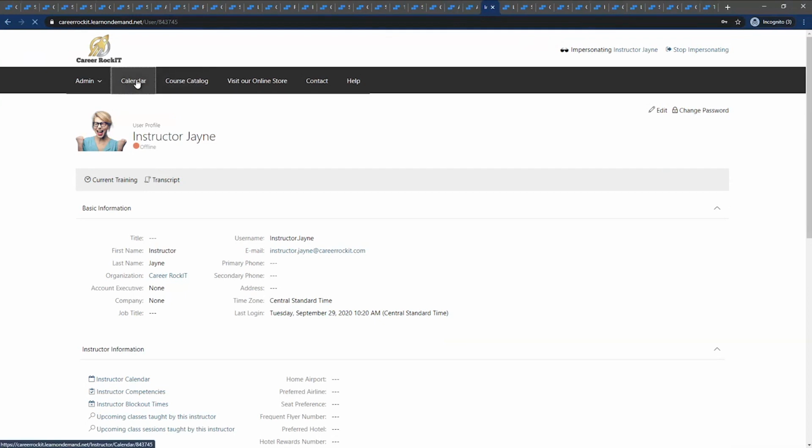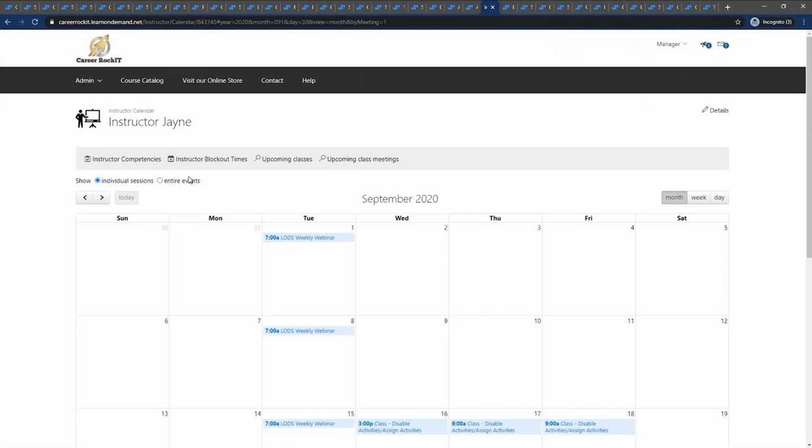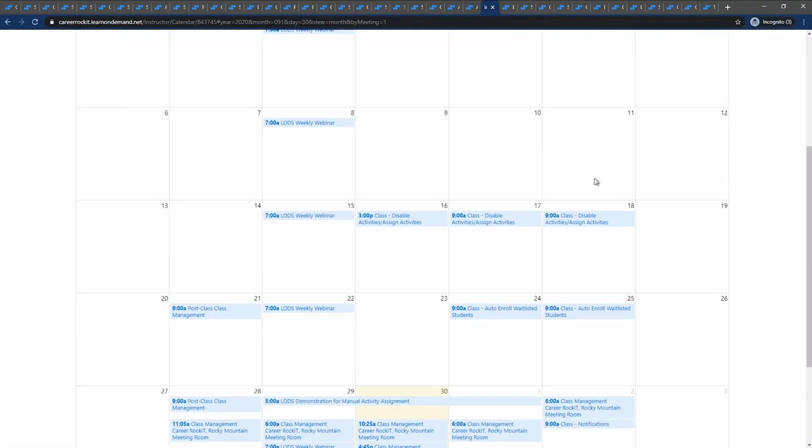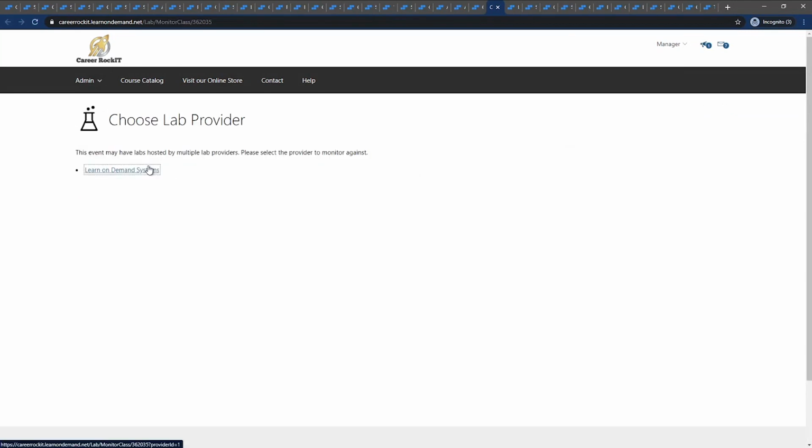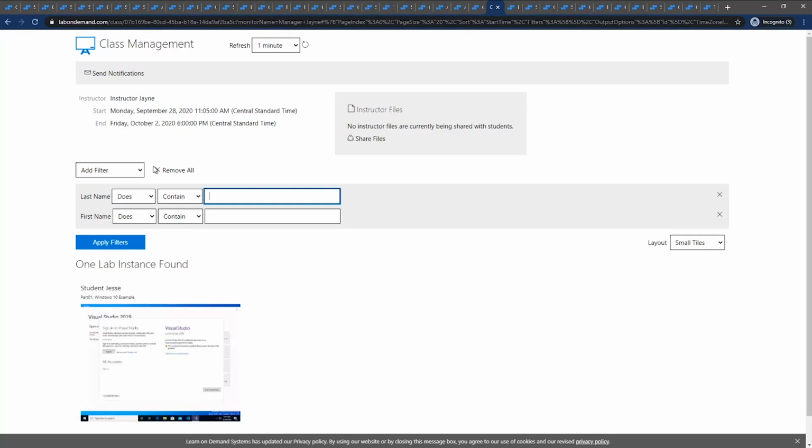And actually, let's go to my calendar. What do I want? Class management. Let me just check, Windows 10 example. Is that what I have? Yes. Sorry. Let's see if this one works. So I have to be in the class that I'm actually monitoring, don't I? I can monitor labs as the administrator as well. So we'll do it this way. And hopefully, yay, I found my student.